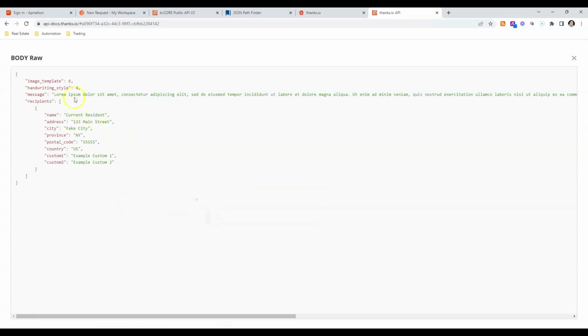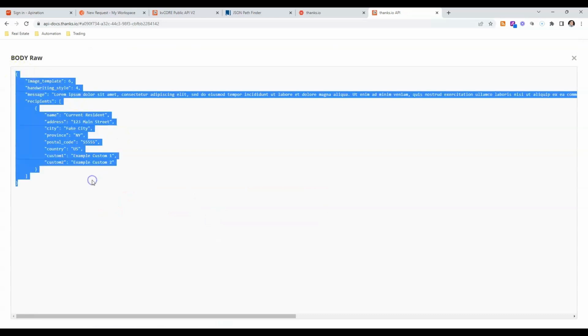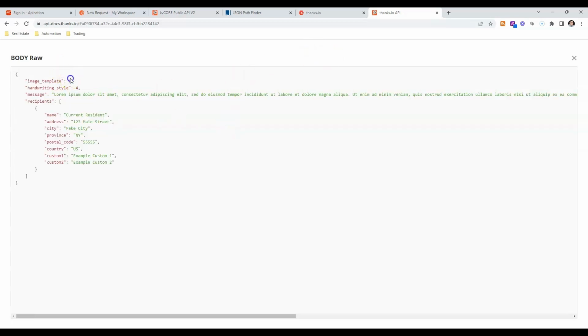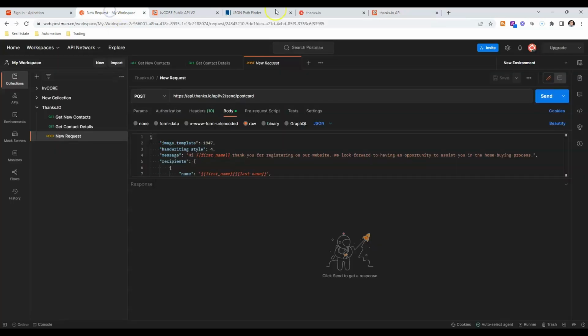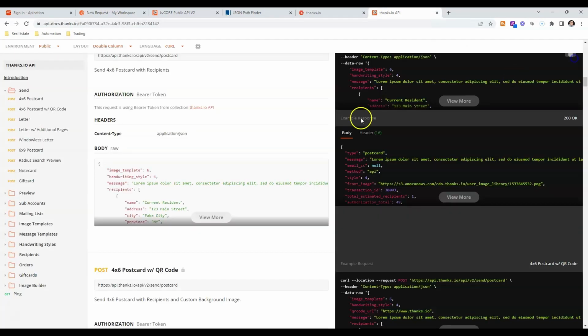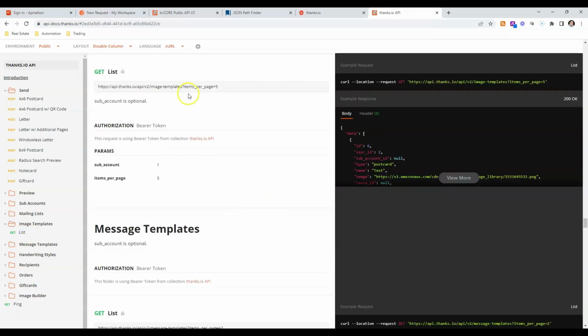And then we want to look at the body. What fields are required? So image template, handwriting style, message, recipients, and so forth. Now, if you don't know your image template ID, there's an easy solution for that. You could go into the image section down here at the bottom, image templates, and click on get list. There's a URL endpoint that you'll be able to call to retrieve all of your image templates that you've created in your Thanks.io account.